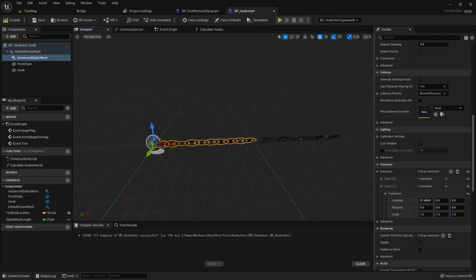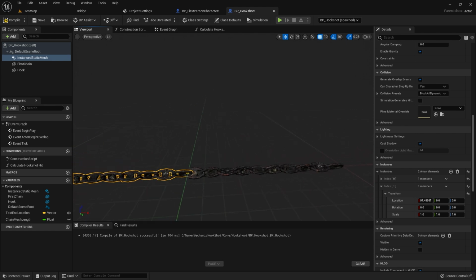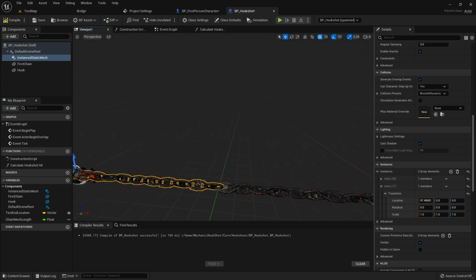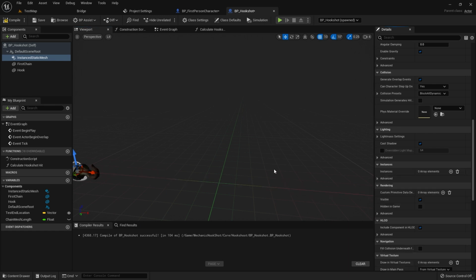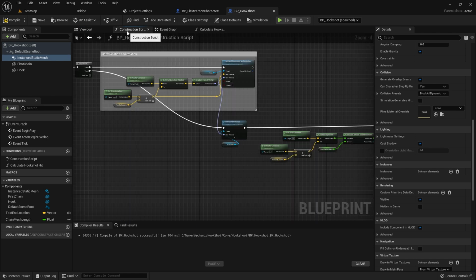And we can have hundreds or thousands of instances, and well, I will not lie to you and tell you it will be just fine, but it will be a lot better than just creating 100 or thousands of static mesh components. I'll get rid of these instances, because what we just did right now is what I want to do here in the construction script.